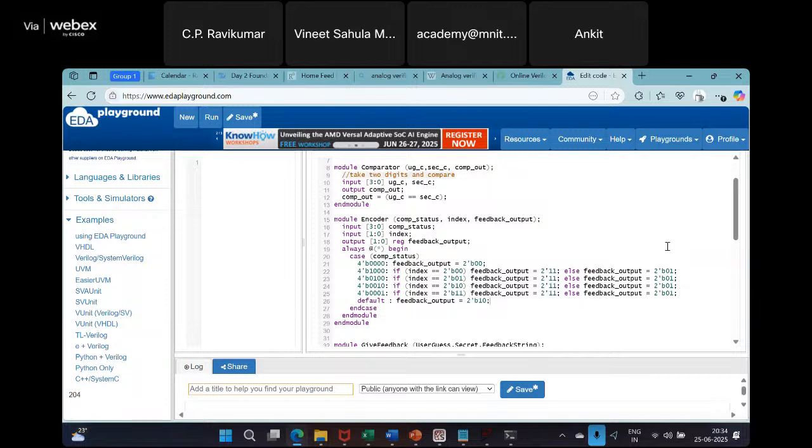See, feedback output, suppose you are assigning only in some of the cases and the other cases you are not assigning, then it thinks that it should remember the feedback output from the previous assignment. So it'll put some latch in order to hold that value. So we are making sure that it is combinational. So now what they are doing is they have given always comb. See, this is only in SystemVerilog. That makes sure that this kind of a problem doesn't occur.